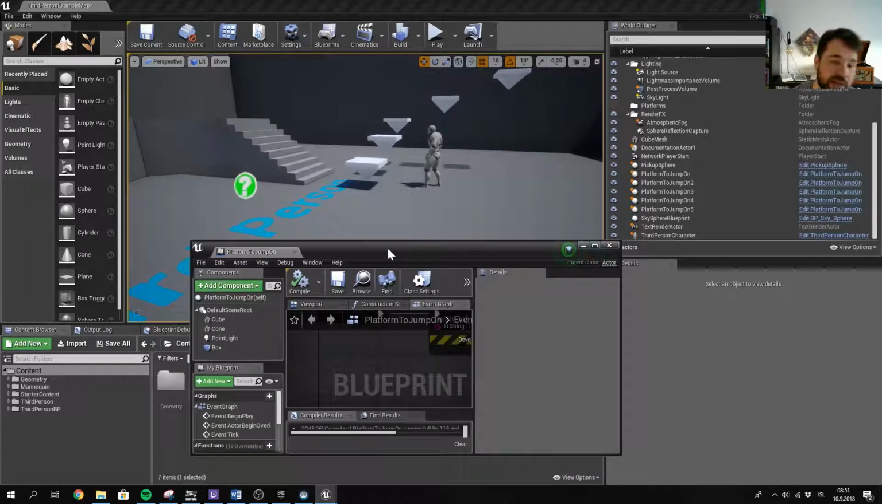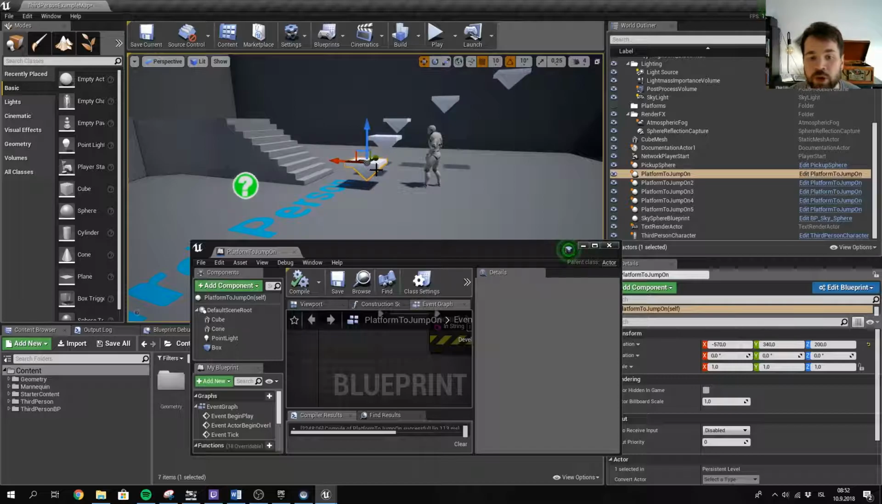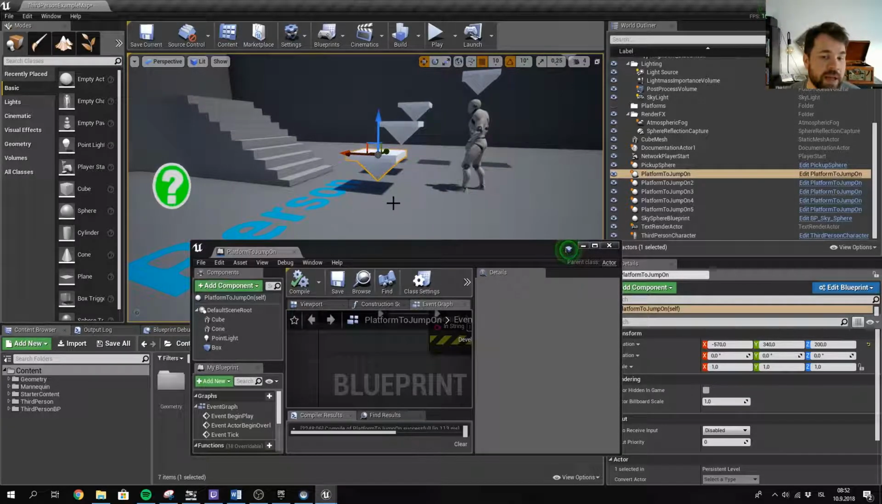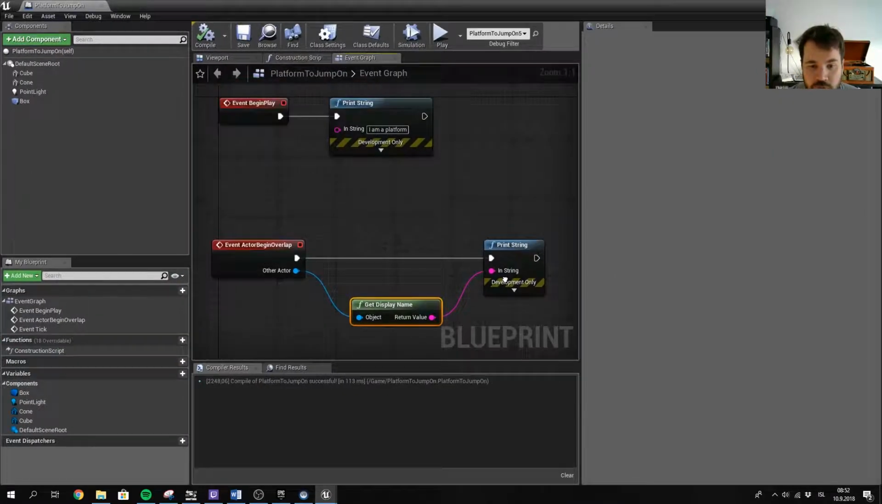So we are the third-person character, and so the platform knows now who is the one who's actually jumping on top of it. And this is really useful, for example, if you wanted to make logic where if you jump on top of this platform and you are an enemy, don't do anything, but if you are the player, you're supposed to give him a power-up or something like that. So this is really useful.